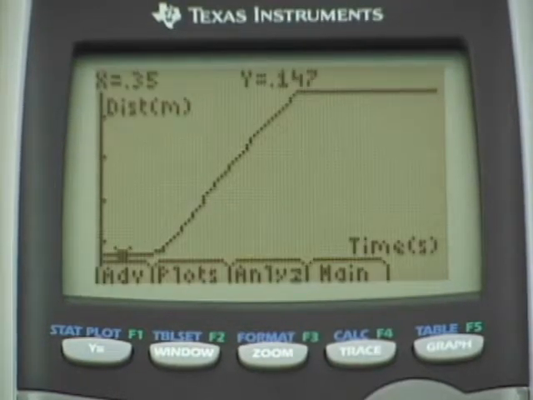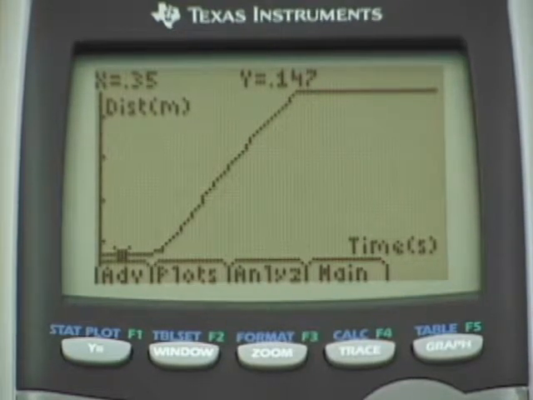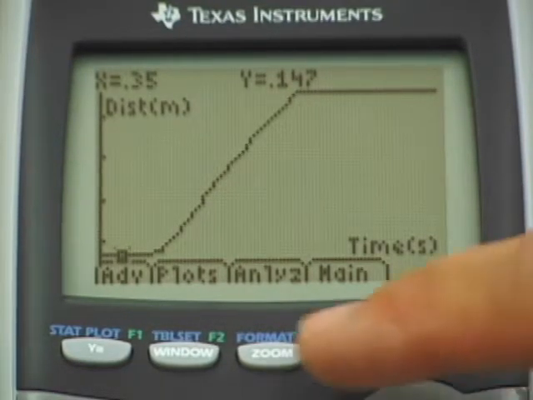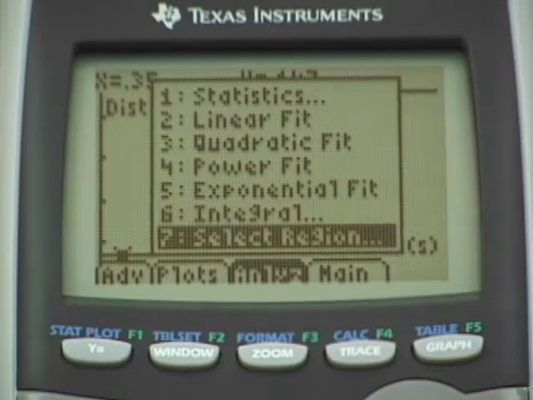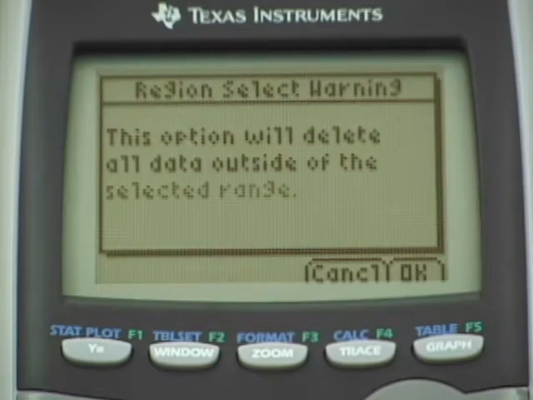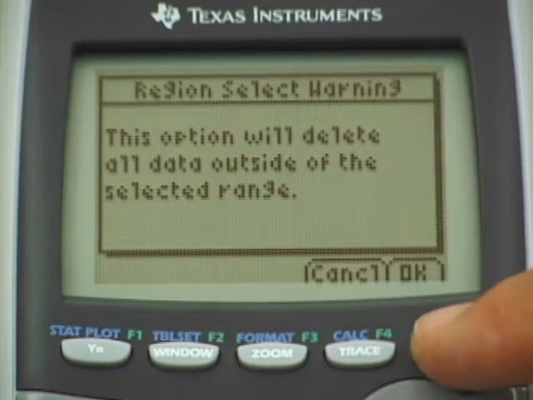I'm going to do a linear regression, try to fit a straight line to the portion of the graph where the cart was moving with a fairly constant speed. So what I'll do is pull down the Analyze menu and choose Select Region. This allows me to narrow in on the region of interest.